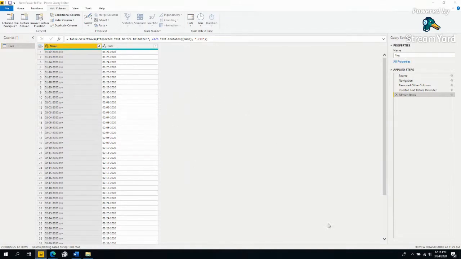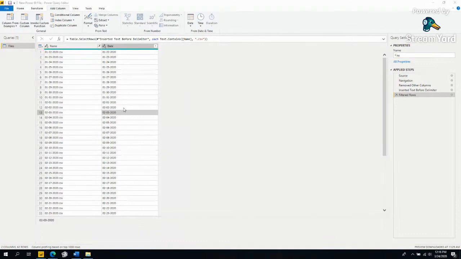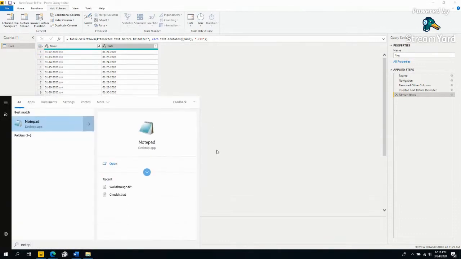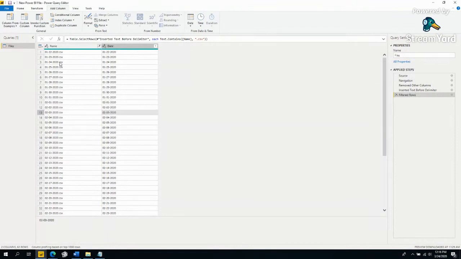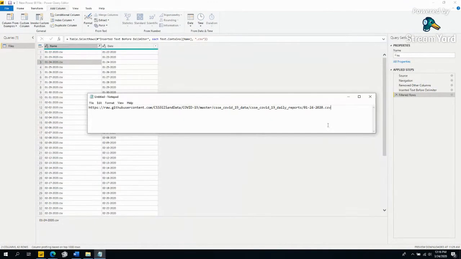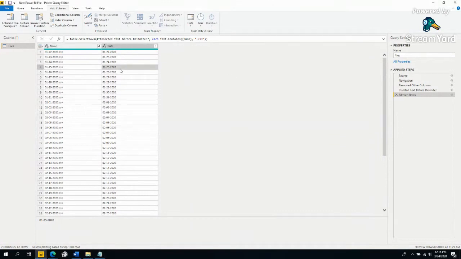And I'm going to cheat a little bit here. On my clipboard, I already have that URL. So I'm just going to go to Notepad and paste that in. So the URL for a CSV is effectively, if I copy this, that. So I'm going to add a third column that basically makes this string for me.